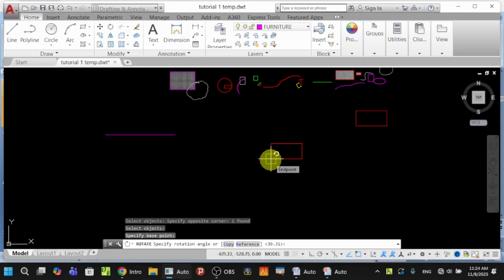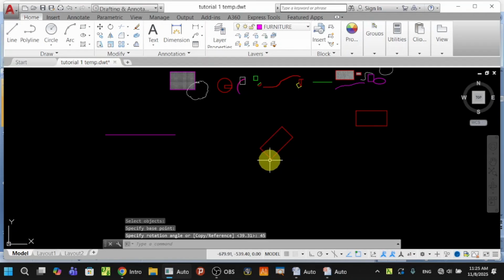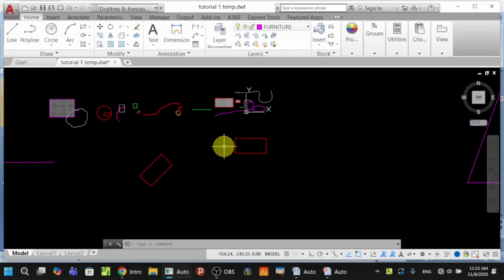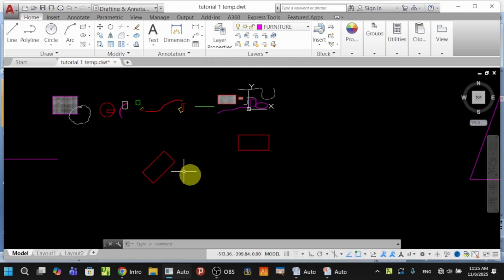Let me put 45. See, the angles are measured counterclockwise from the x direction. So this angle from the x direction is 45. So this is rotated by 45 degrees. So this is how you rotate, at some angle or an arbitrary angle.